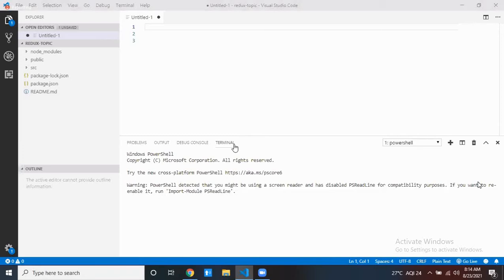Last time we stopped at integrating Redux. We integrated our Redux library in your React application.